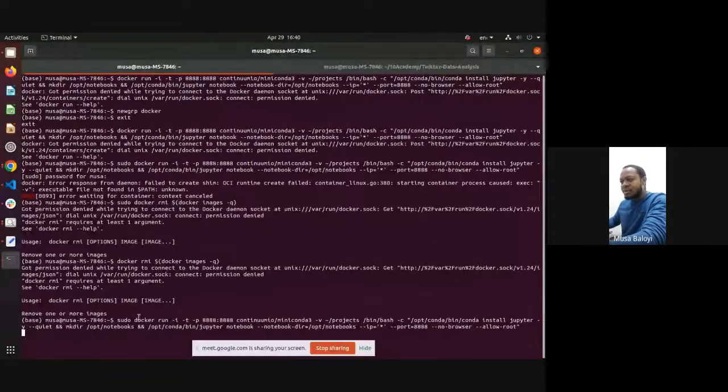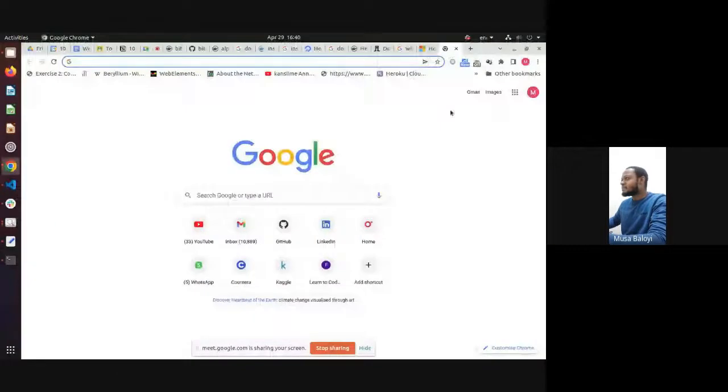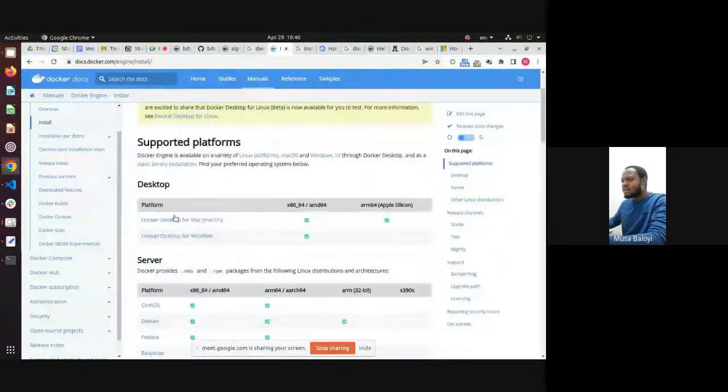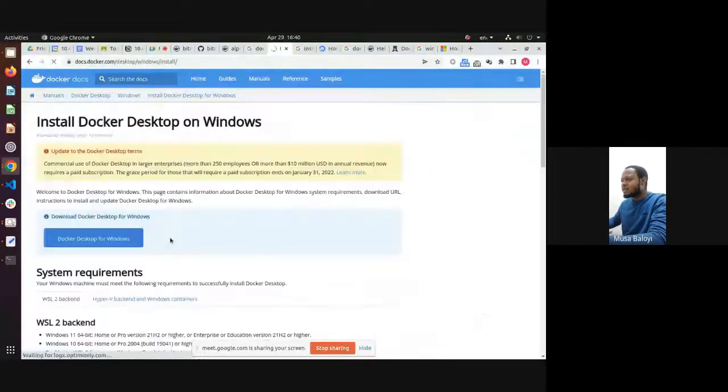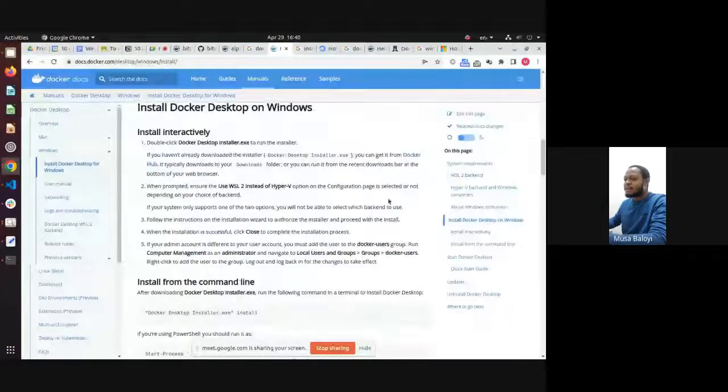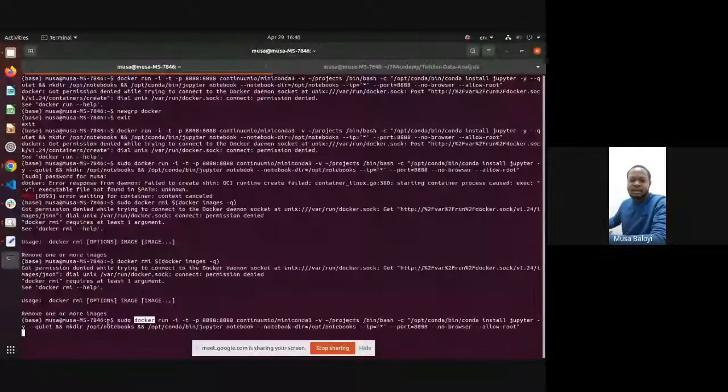You install Docker, that's all you need to do on your machine. If you're using Ubuntu, you do a sudo snap install docker. If you're using Windows, there's Docker Desktop for Windows. You install it, and then they'll show you how to get it started. Then you can run this command and you'll be able to access Jupyter notebooks. But that's just the start, and then you can go forward to deployment, etc.